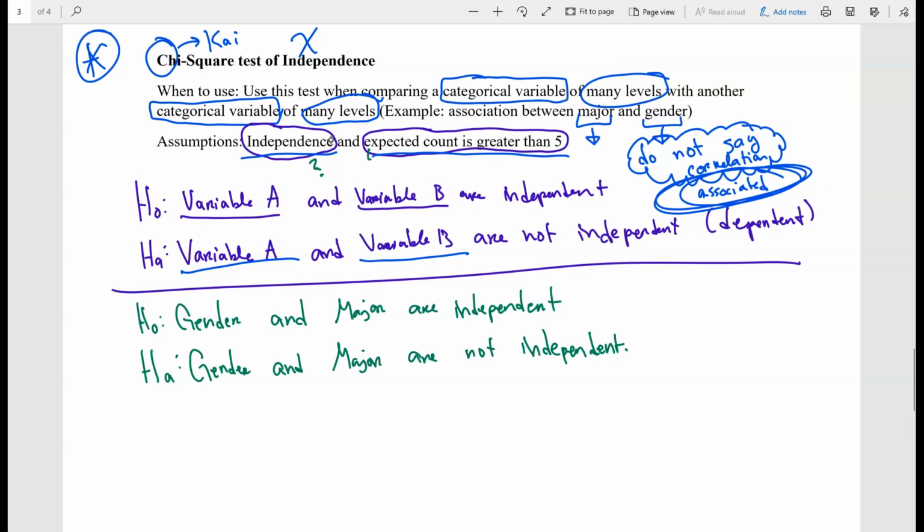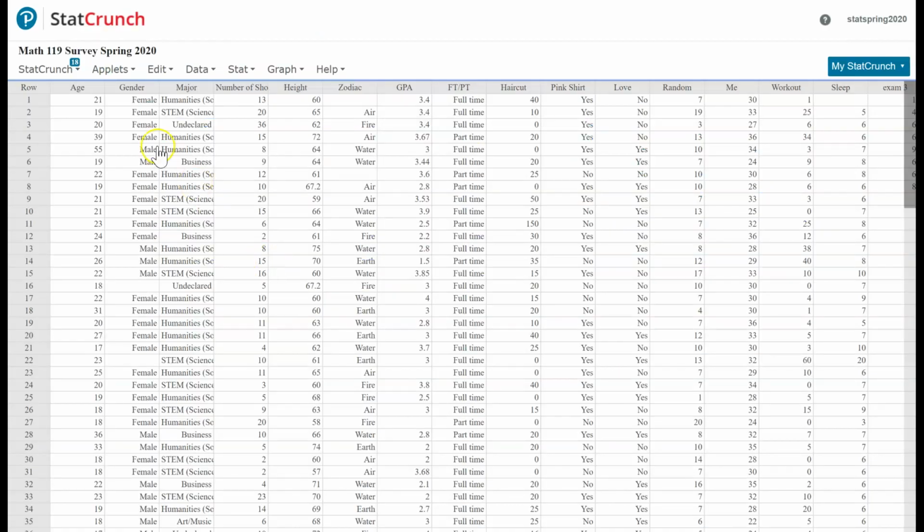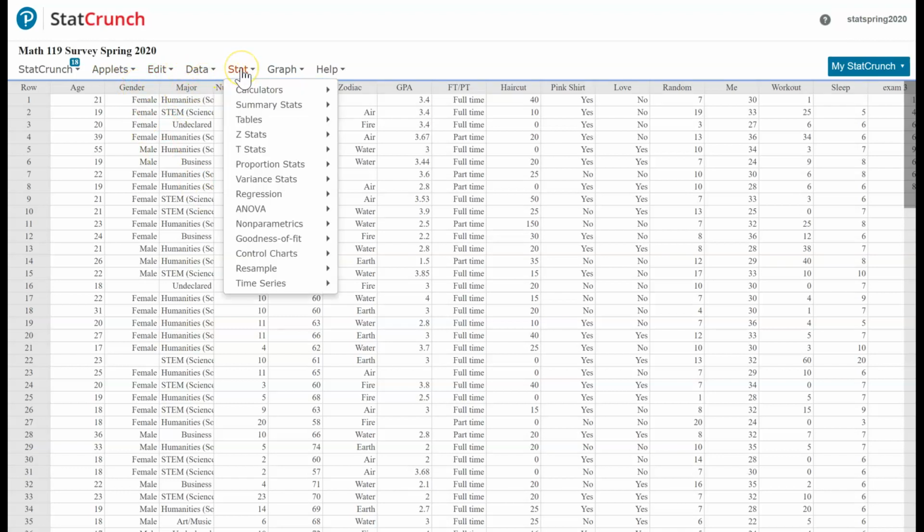And then expected count. Okay, so you can easily get this from testing it. What you've got to make sure is that you click on the correct button. So I'm going to show you what that is. Let's go to our data and we're going to look at gender and major. And actually, we already know how to test this. We've done this before. So you're going to go to Stat, click on Tables, then click Contingency, With Data.